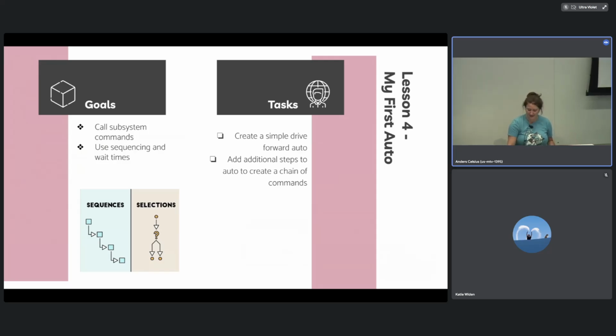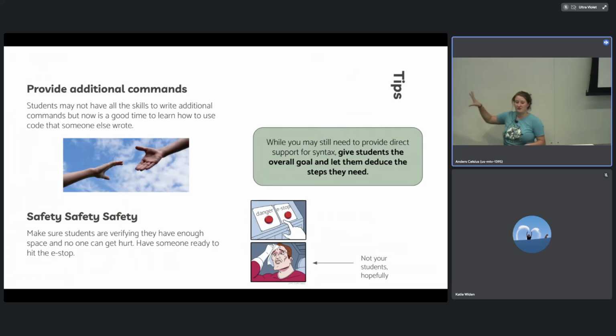And so we make a chain of commands. I'm rushing through these in part because you'll have access to the slides, and I'm more interested in telling you about the pedagogy, because that's the thing I'm nerdy about. At this point, you're going to need to provide additional commands. We're really in the safety zone.